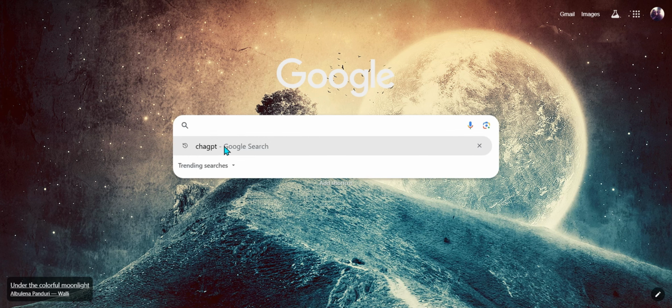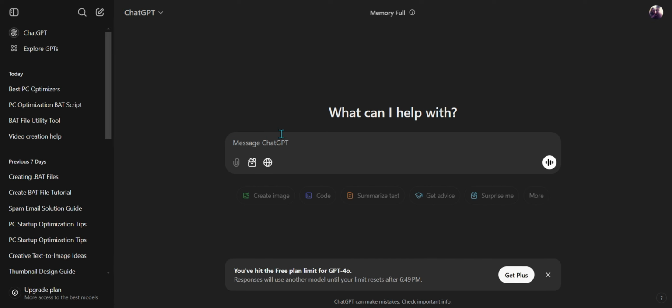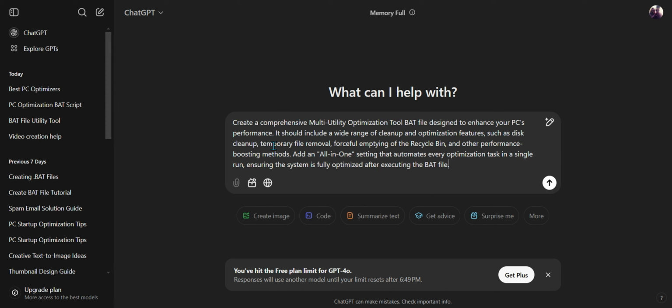With Google open, search up ChatGPT. Then click on the appropriate link to access it. Once ChatGPT is fully loaded and you've located the search bar, type in the following.